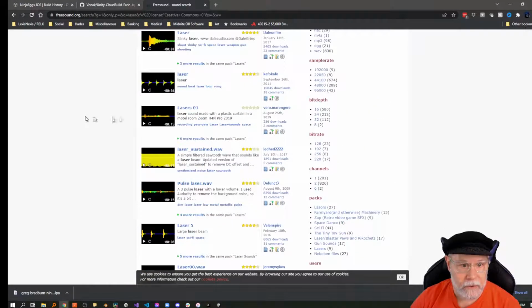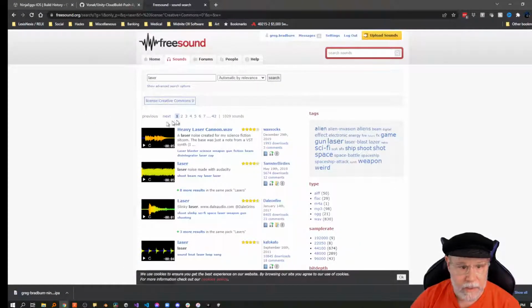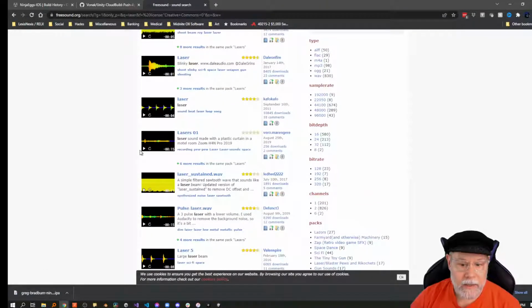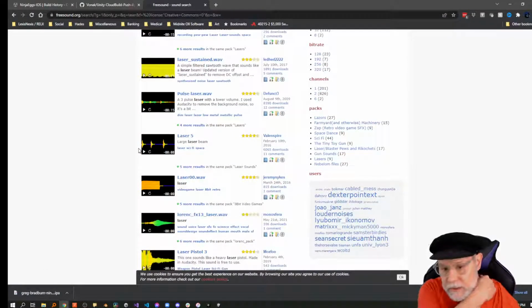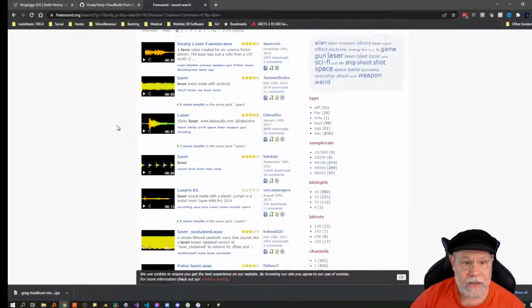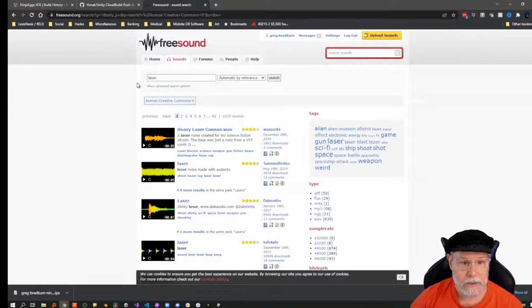So make sure if you do download any of these that you check what license it's under, so that you don't get into any trouble for copyright claims or anything. But there's lots of good music and sound effects up here, and most of it is free to use. Some of it is free to use if you give attribution to the author.